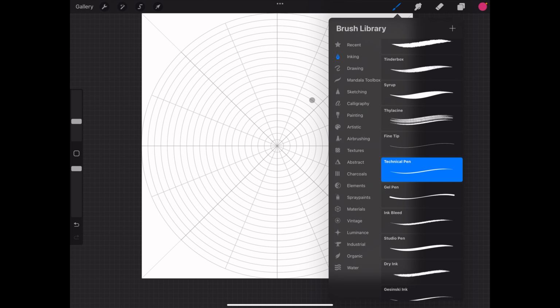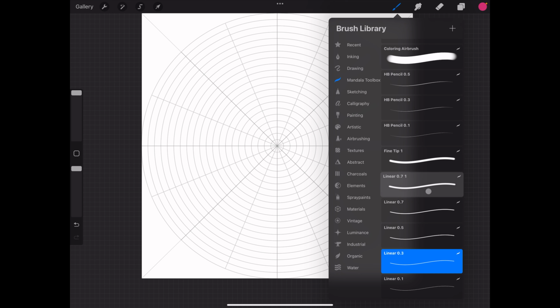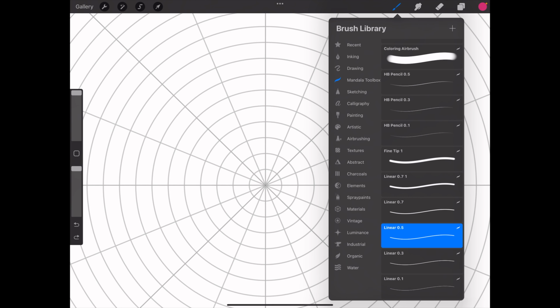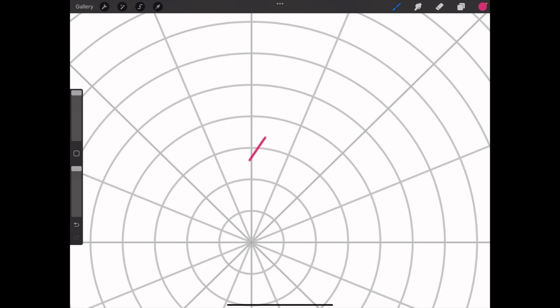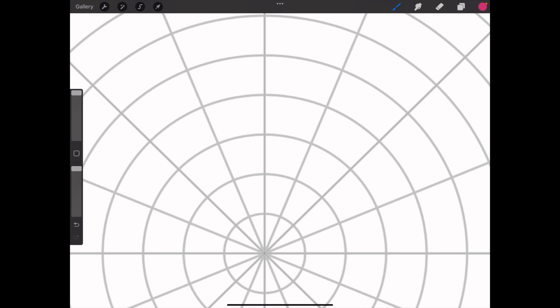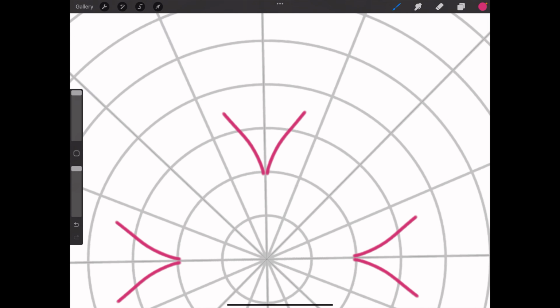And where's mine? There we go. And then, all right, so I'm going to show you here. So this is kind of what I do. I will draw in Drawing Assist. I will draw in one little section right here.